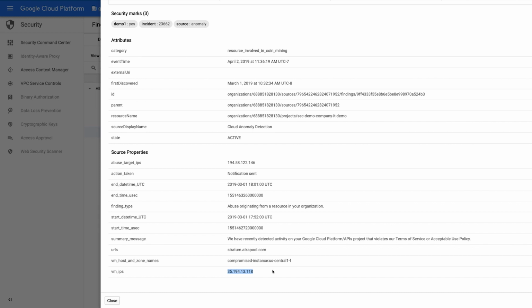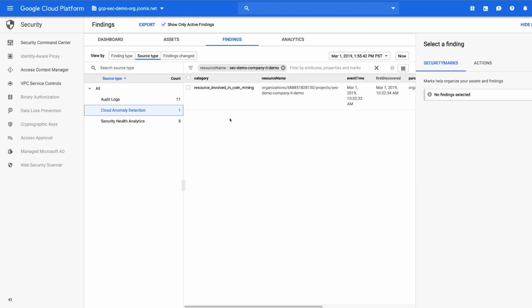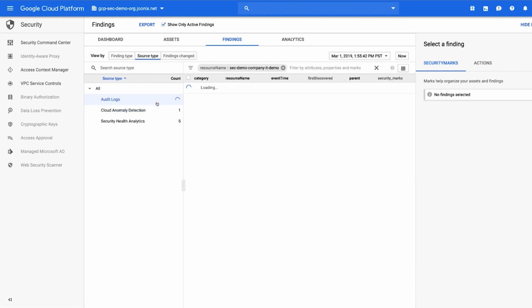How can we figure out what's going on? First, we can go back in time to go to March 1st. We know the project in question, so let's take a look for the details around that project. We can see there are audit logs that have been triggered, which we can explore further.